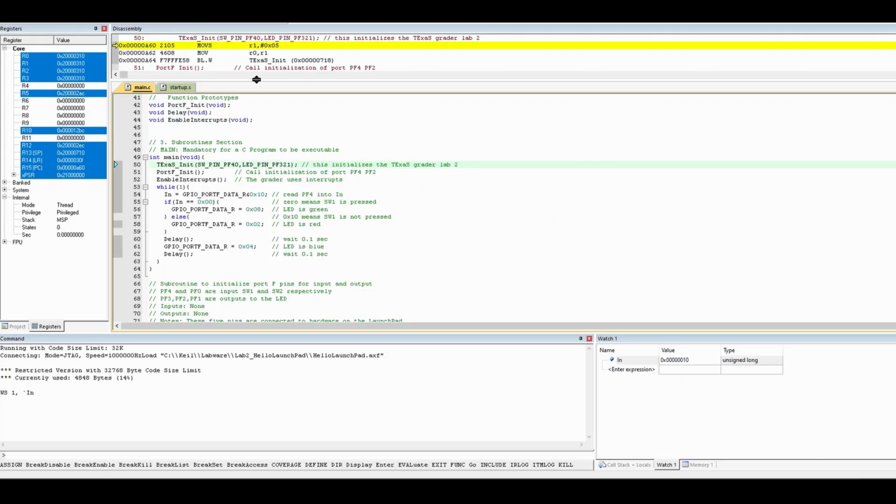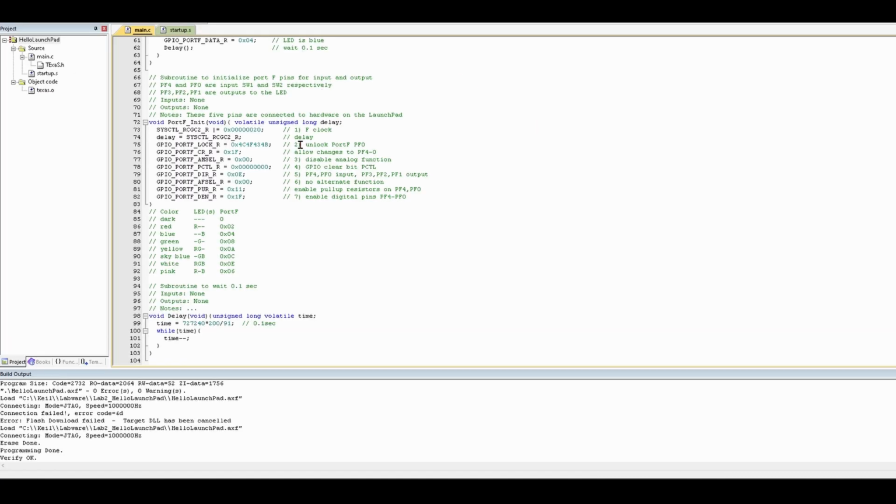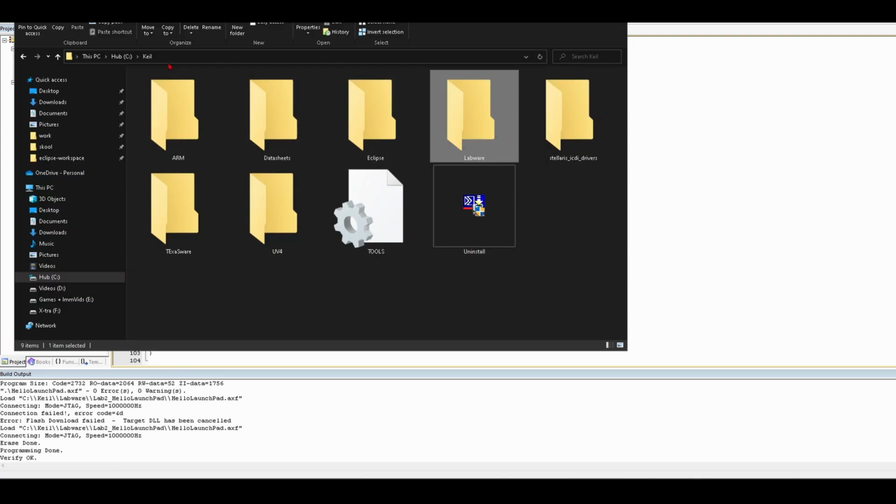So it's going to be for something that looks a little bit like this. We have our whole debug here and everything running. We stop it, it'll go into a more simplified view and just look something like this. So this is what we want, and we are going to want our Keil.